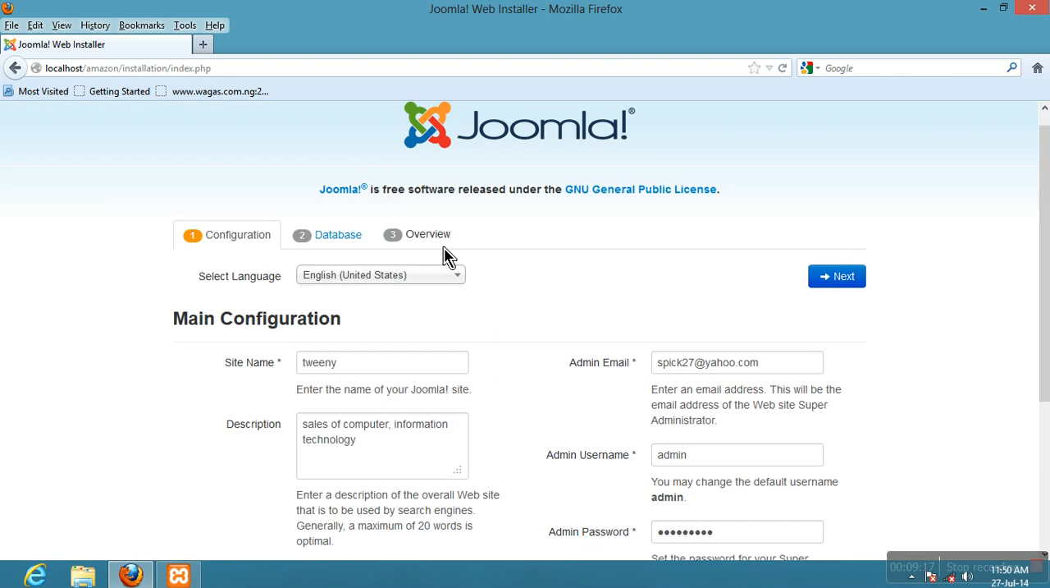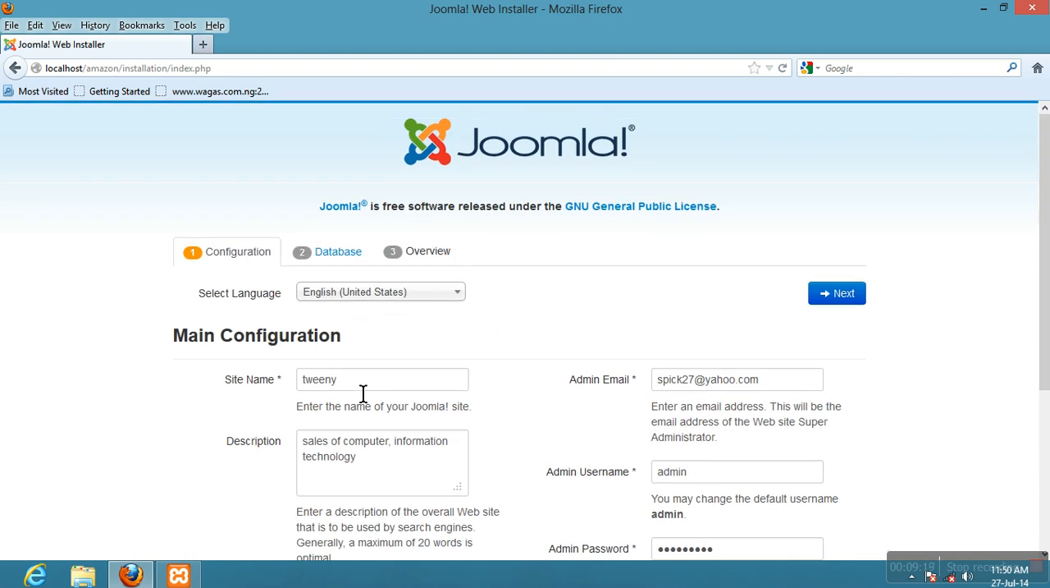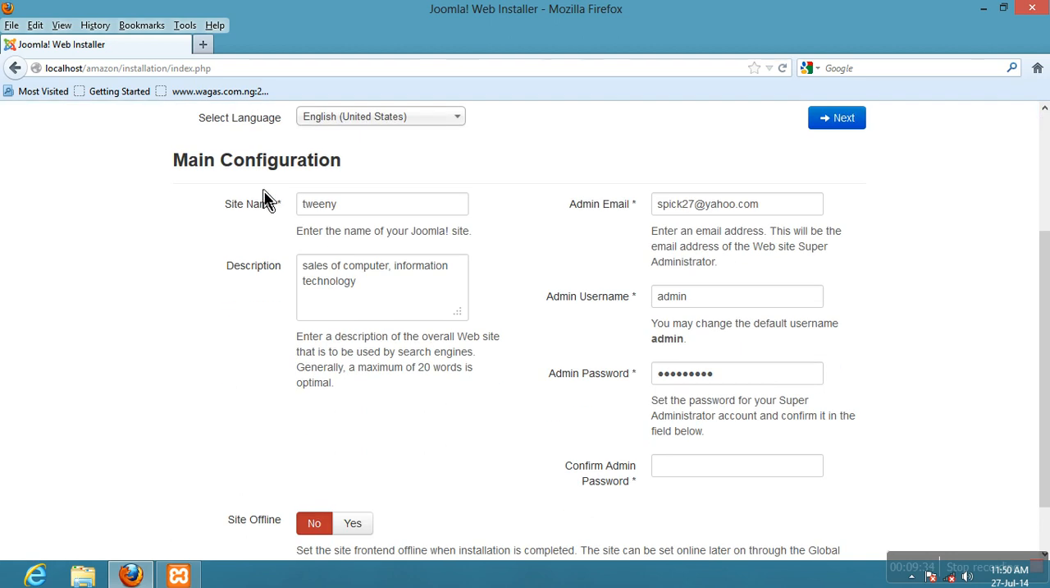Now all I need to do is to configure some things here. This page has to do with your configuration. The next page is database. The next page is the overview. Now we are under configuration. Under select language, obviously you leave it as English. Under main configuration, you have your site name.